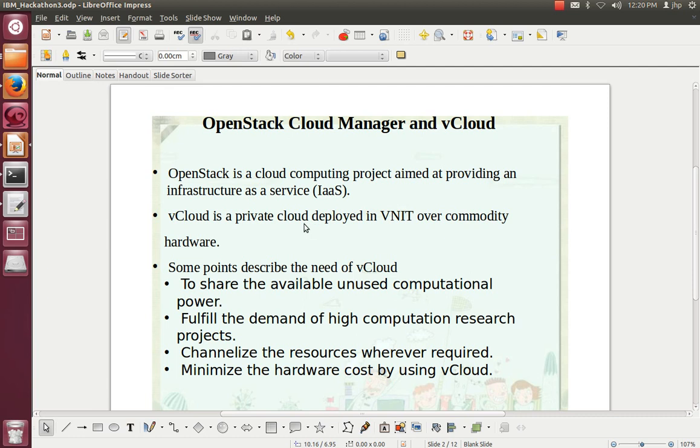On the other hand, there are several research projects having a very high demand of computing resources, such as those running time-consuming simulations, some distributed applications. It is also not always feasible to buy new hardware dedicated for each of these projects.